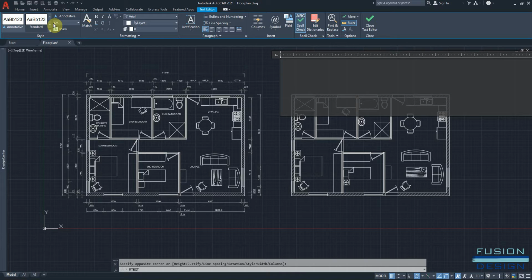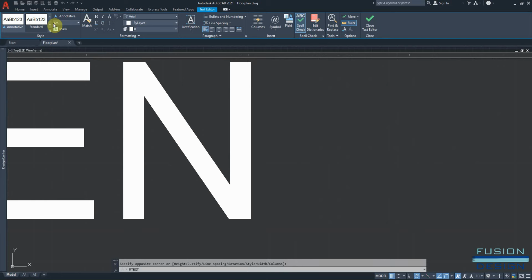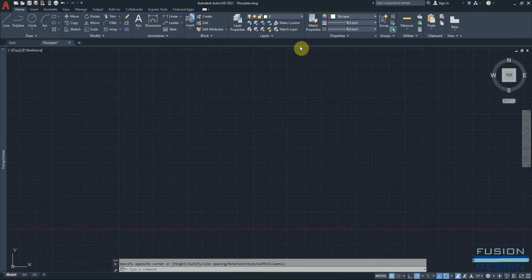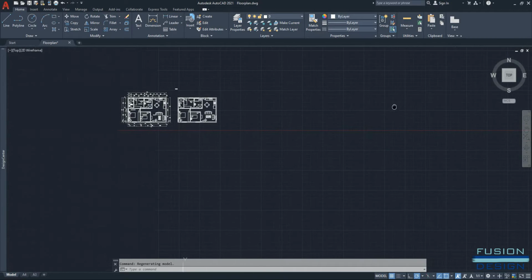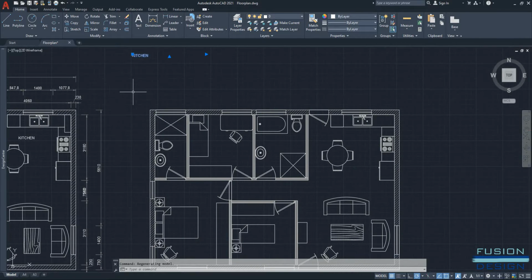So let's start and we'll type in kitchen. Once you're done, you can press close text editor. Now if you're in the same position as I am, you can simply scroll out, drag your drawing back, and you can see the kitchen text is a normal size in relation to the floor plan. Once I've drawn the text, I can use a grip point like I've got with other objects in AutoCAD. I can select that grip point and place it in the kitchen.